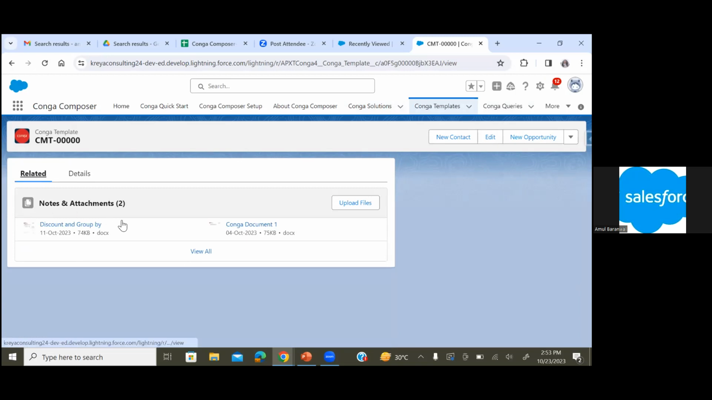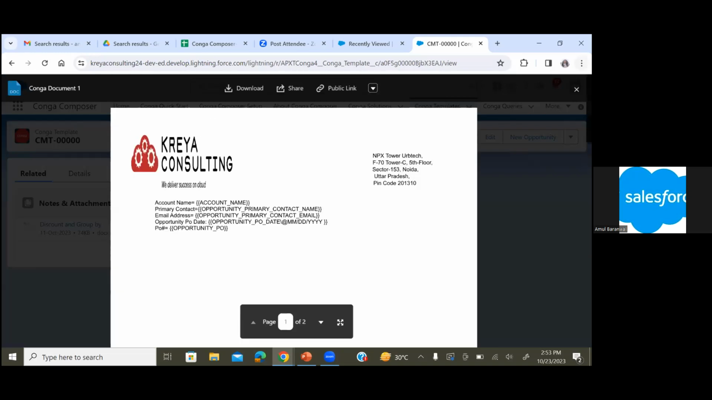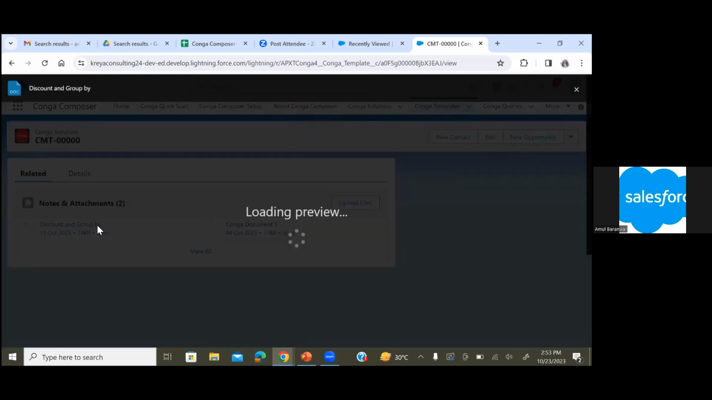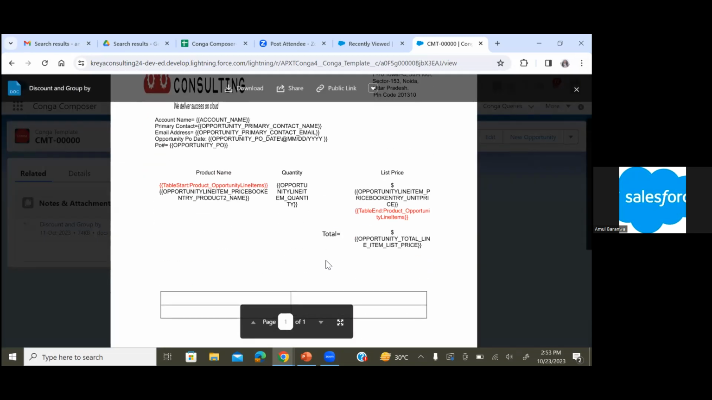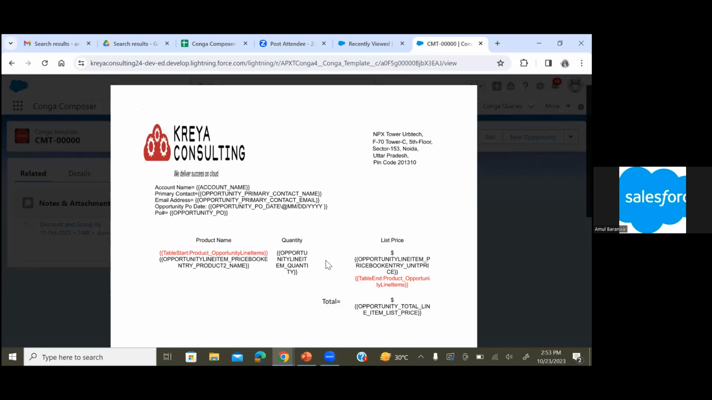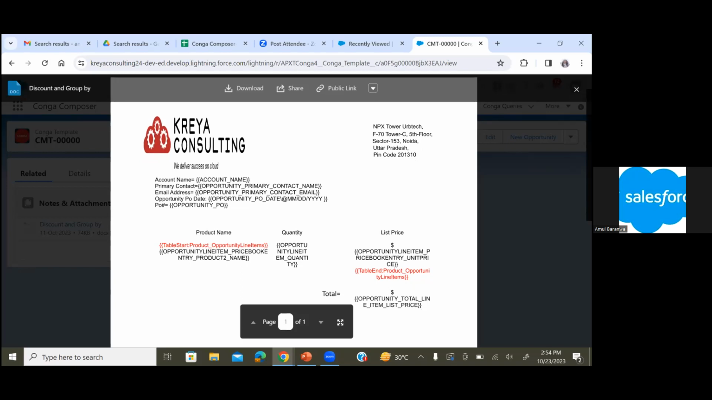Can you open one of the Word doc files that you have created and showcase it to our attendees so that they are aware of how the document will look? You see, our document will look similar to this one. We will have our logos, our address, and then our account mapping, and then other lists. So this is how your Conga template will look. And let's move to the use case.